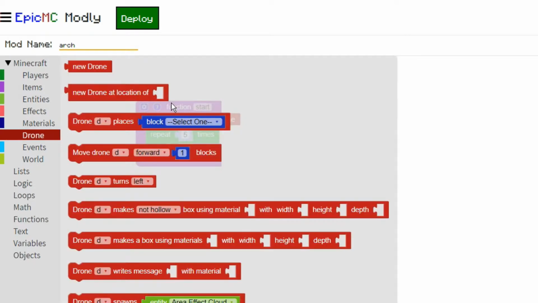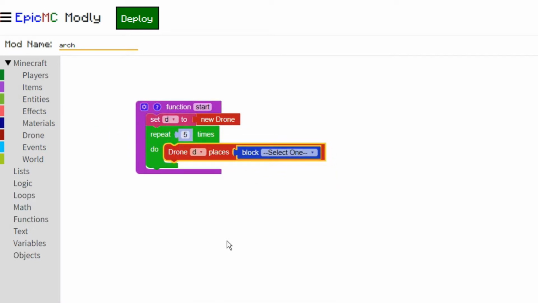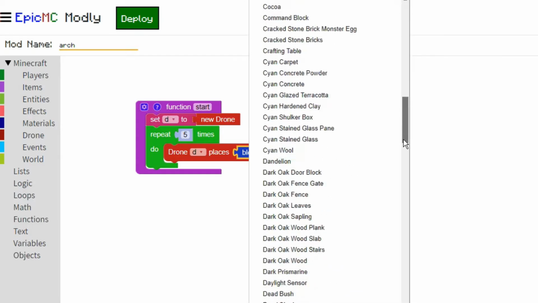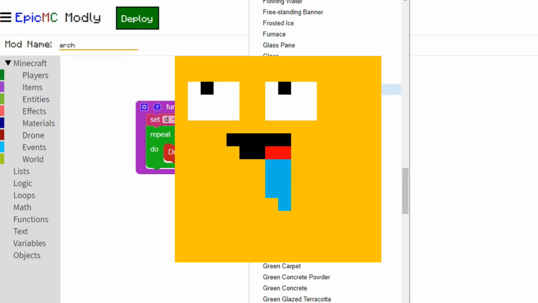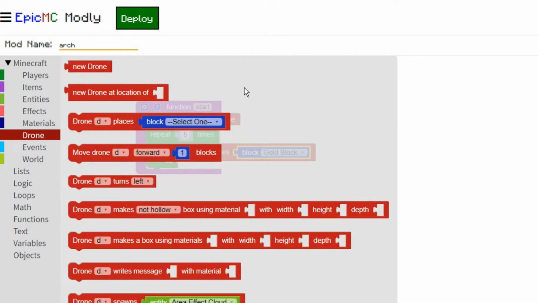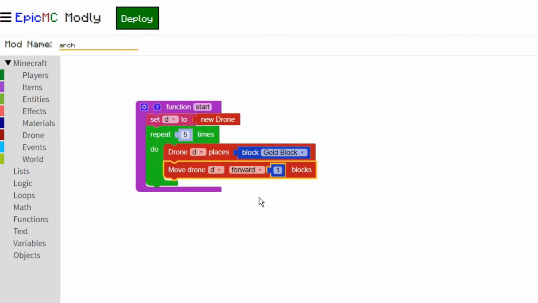And then I'm going to ask the drone again to place the block. Here it says drone D places block, and I'm going to be able to select a type of block. There are many blocks in this list, and the one I'm going to select is gold. If we did this, the block will simply place 5 blocks at the same location. So if you recall from the tower mod as well, we need to move the drone to a different location to place a block. In this case, we need to move the drone up 1 block. And so what this will do is it'll place a block, move the drone up, place another block, move the drone up, and it'll do this 5 times.